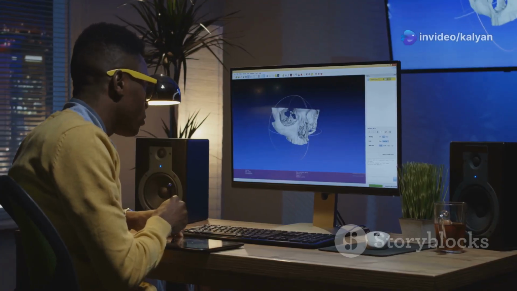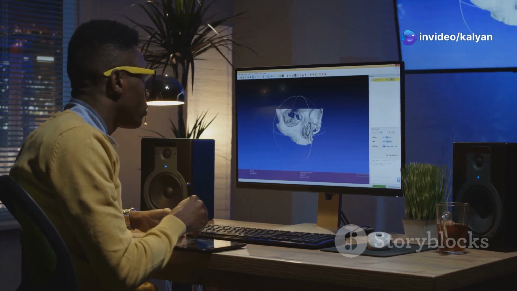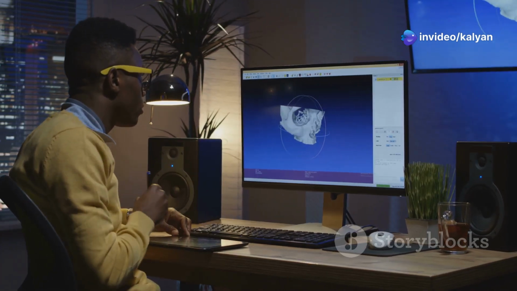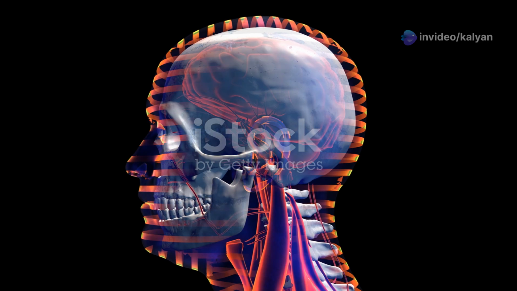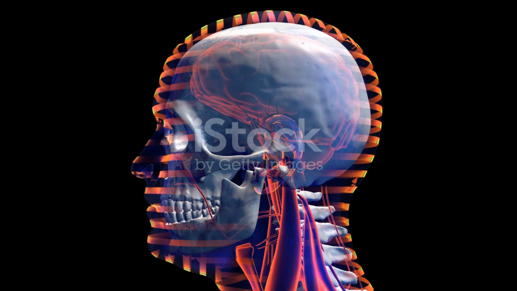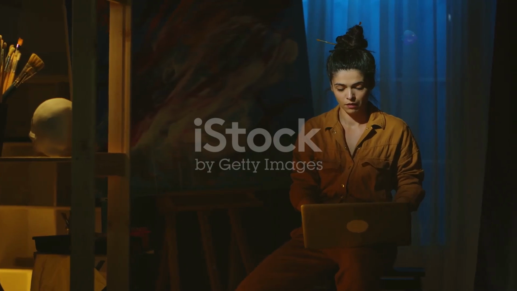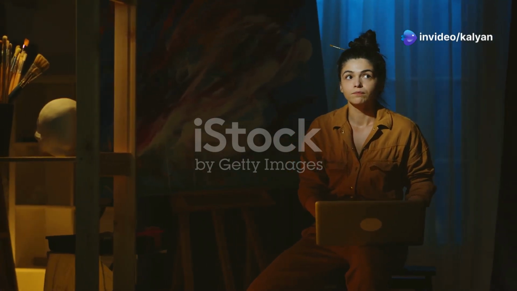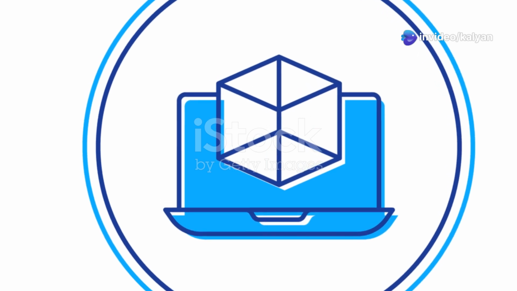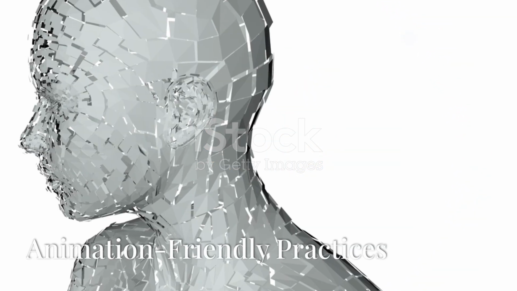Retopology. This process involves creating a clean, animation-friendly topology over a high-resolution sculpted model. It simplifies the mesh while preserving the original details, making it suitable for animation. Each technique has its nuances and learning curve. Experimenting with different methods helps you find what works best for your workflow and project requirements.